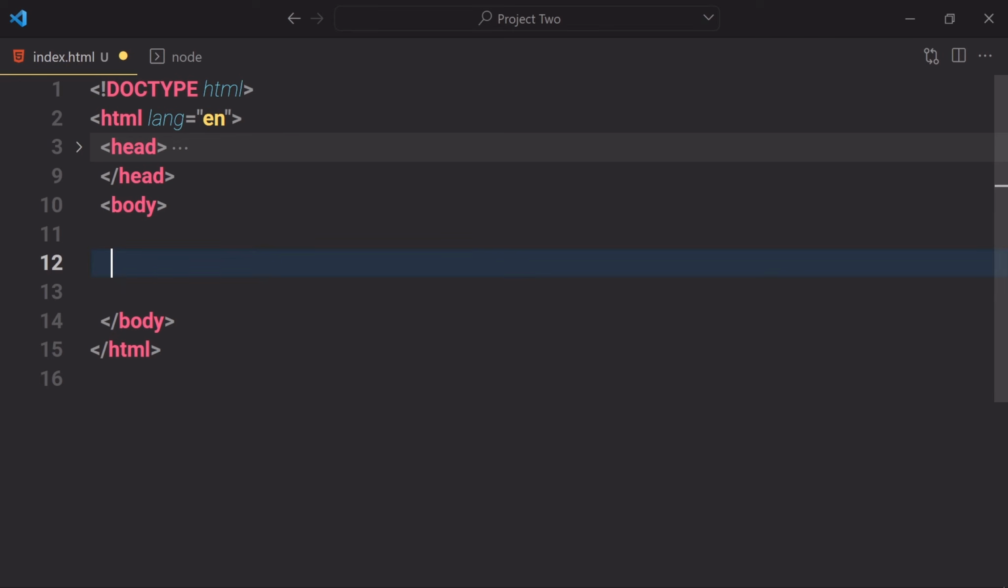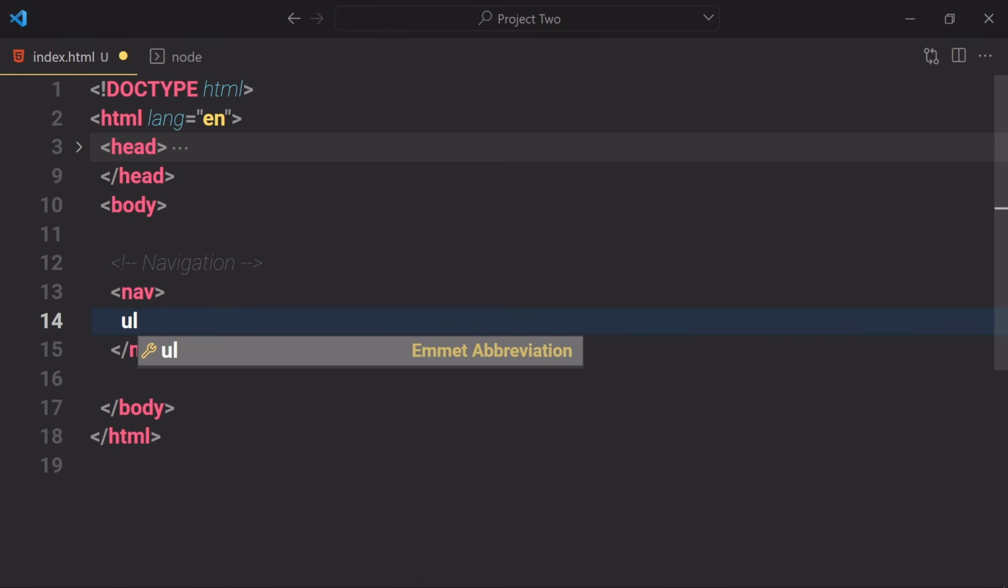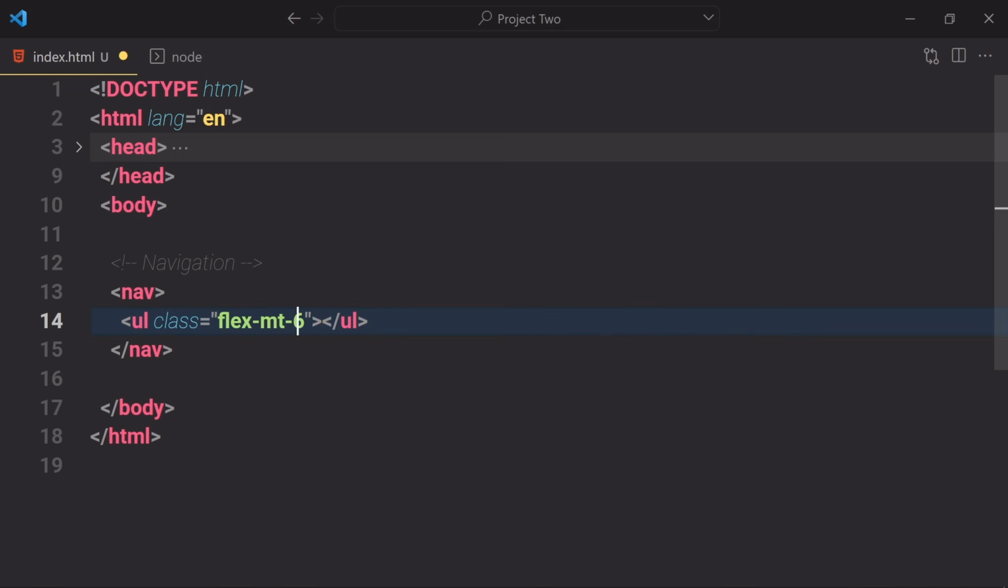So the first thing which we have to do is that we are going to be creating our navigation. For navigation, I'm going to write nav, and now inside there I'm going to be using ul, and I'm going to give a class of flex, and then margin top will be set to 6. Okay, so I'm going to remove this dash from there.